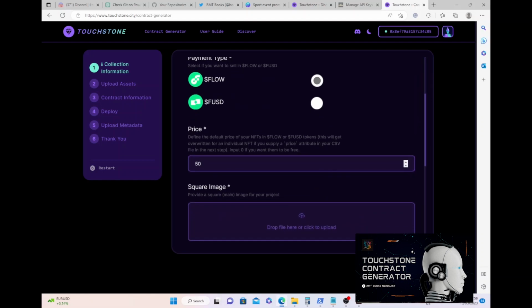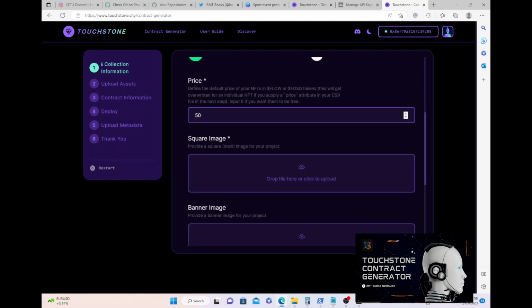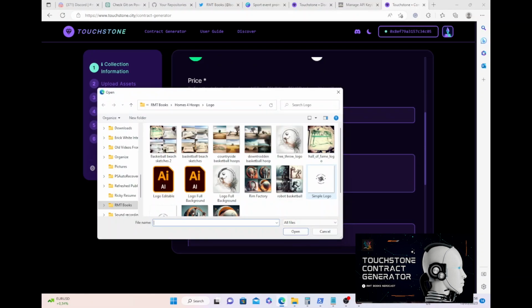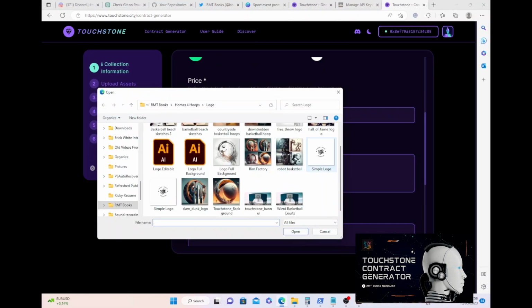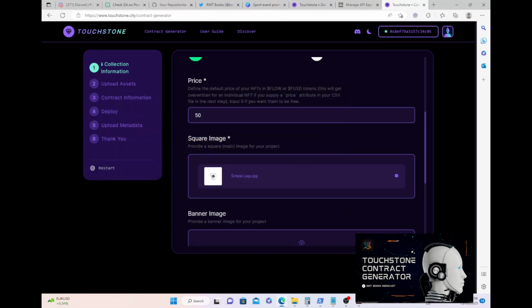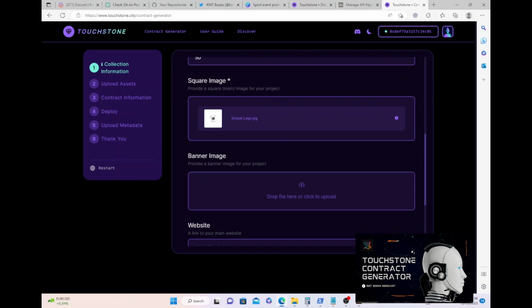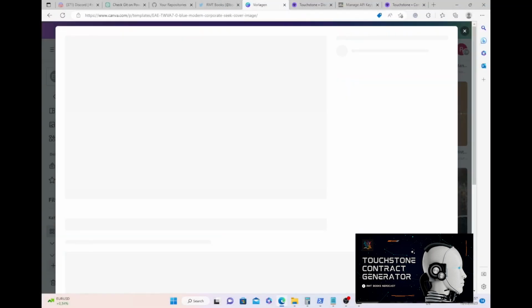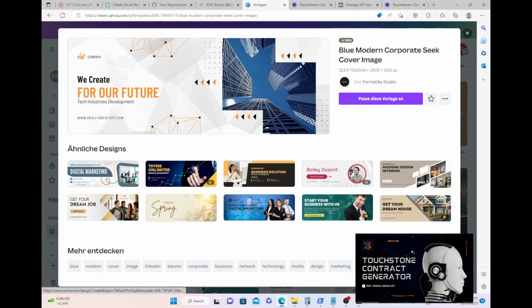So this price here just means the floor price, and that we have it at 50 flow. And then we'll take our simple logo, and here we have the JPEG file because the other one had the transparent background. Then we come to our banner image. So we're going to do something like this. This is going to be our banner right here.